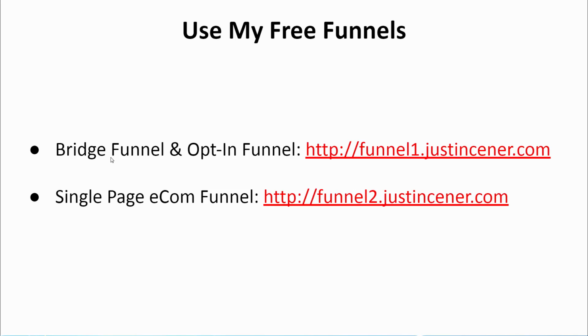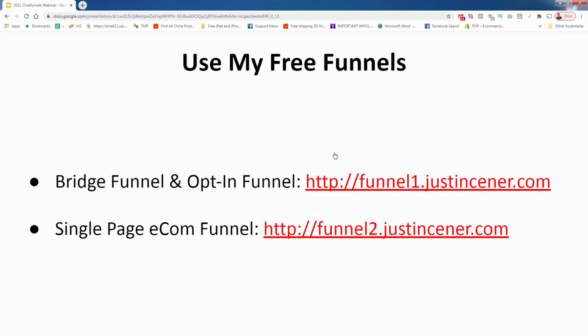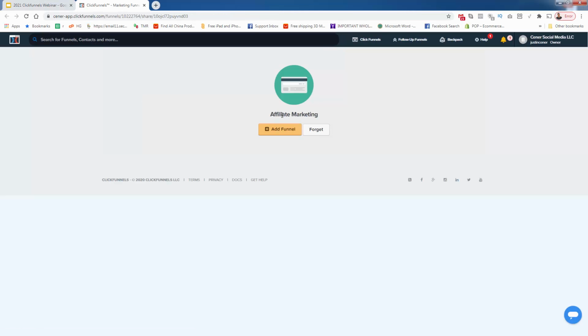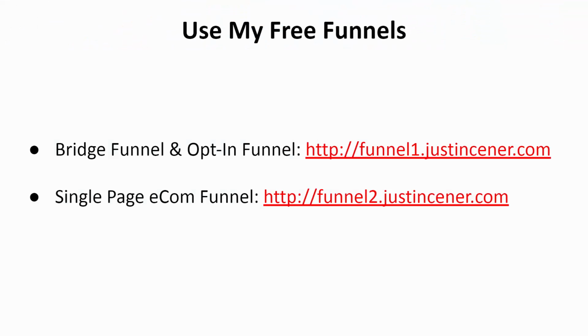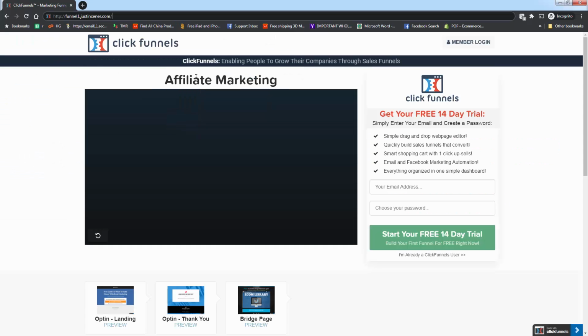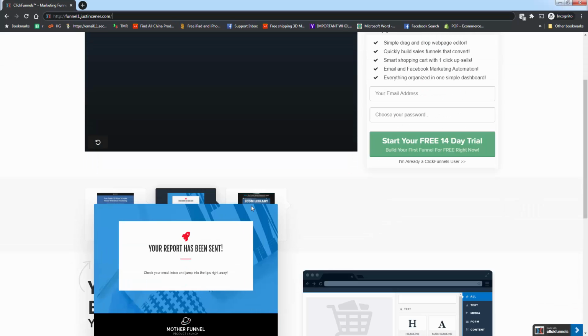Funnel1.justinscener.com is the bridge funnel and opt-in funnel combined into one. And then funnel2.justinscener.com is going to be the actual e-commerce funnel. So if you already have a ClickFunnels account, you could literally just click right into this. It's going to bring you into ClickFunnels, and it's going to allow you to actually add the funnel into your account. If you don't have a ClickFunnels account, I'll show you what's going to happen. It's just going to basically bring you to a page where you'll be able to get your 14-day free trial, and then you'll be able to actually go ahead and get this funnel.